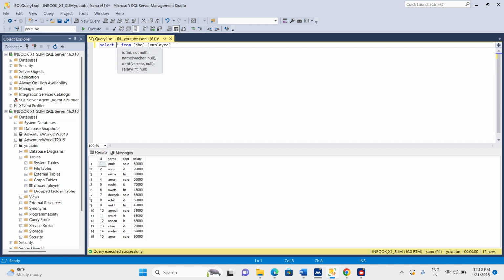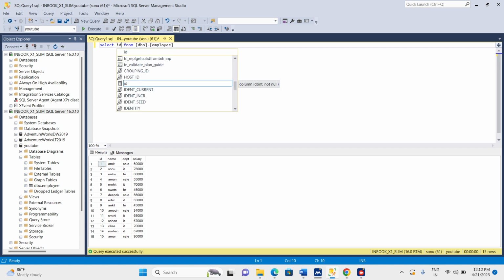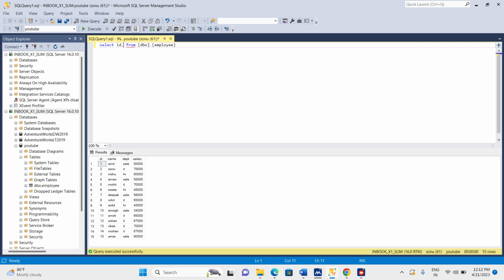But when I give column names instead of a star, like two column names, it will return data only for the selected columns, whereas a star will return all the data. Let's see, when I run this, I got all the data. Now here I just want to get ID and dept. Let's see what I get. I am getting only two columns.